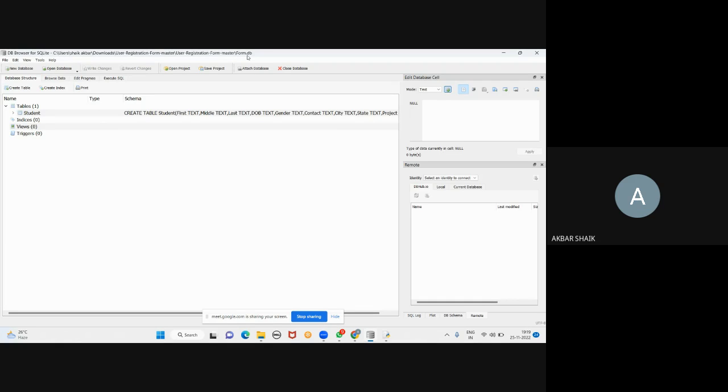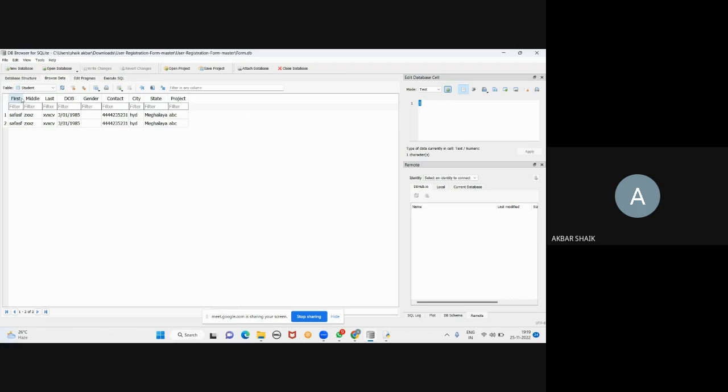Form.db is the database. In form.db, I have a table. What is the table? The table is a student table. You can see the student table is there. And what are the fields in the student table? In the student table, I should have the same fields. I already inserted some data here. This is a table I already created.